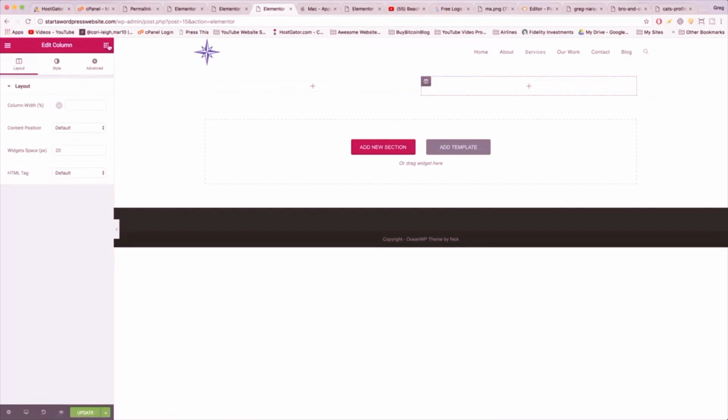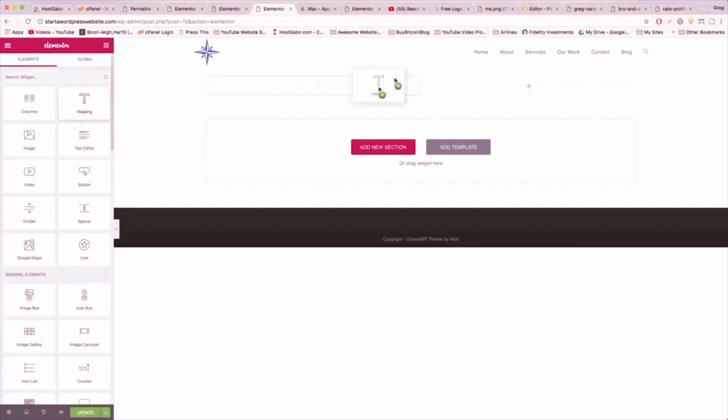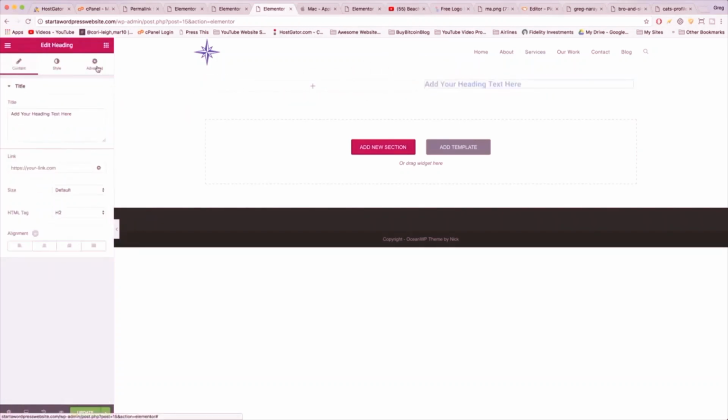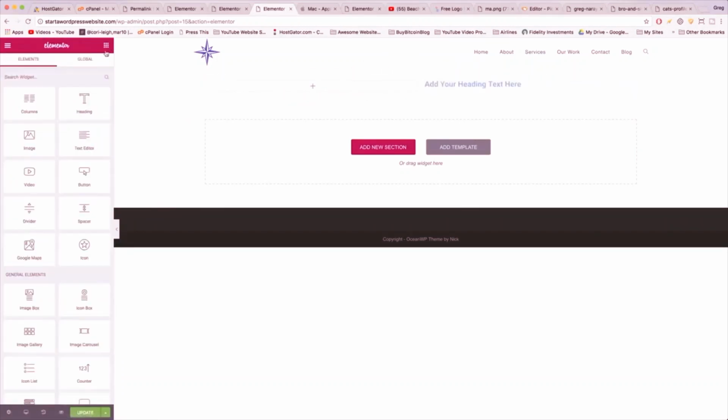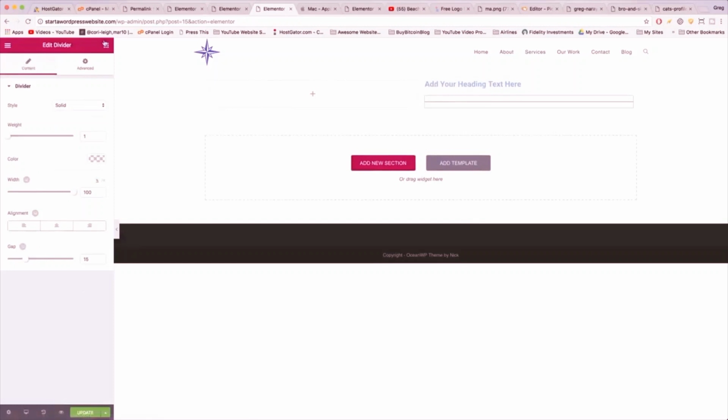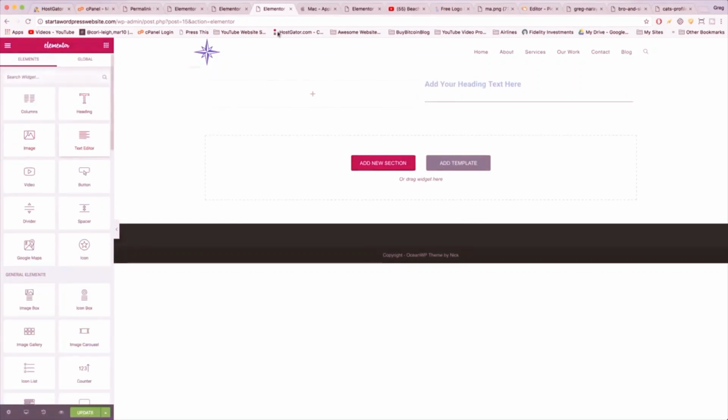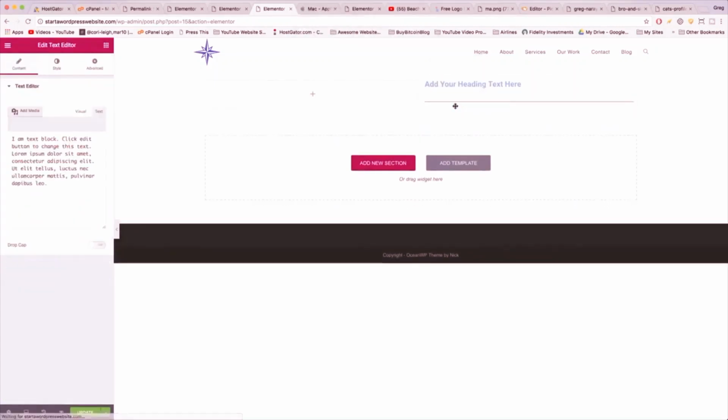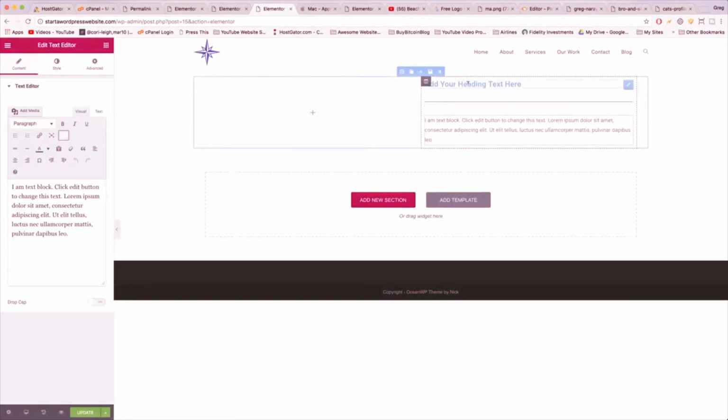image after that. So let's go to the Rubik's Cube and let's drag in a heading on the right. And we're also going to drag in a divider. All right, divider is just a line that goes horizontally. And Rubik's Cube, and we're going to grab in a text editor. Okay, so let's do some basic styling here.